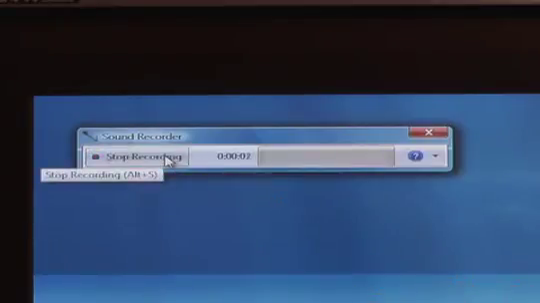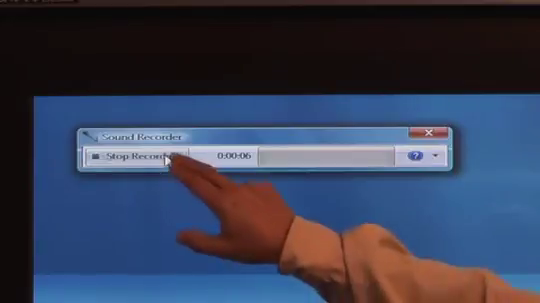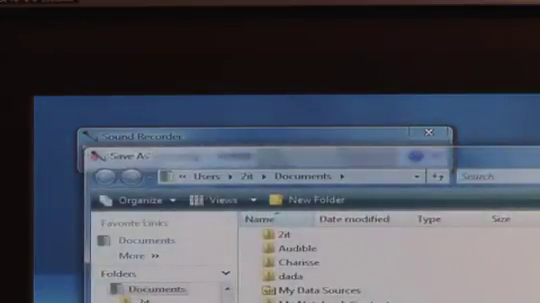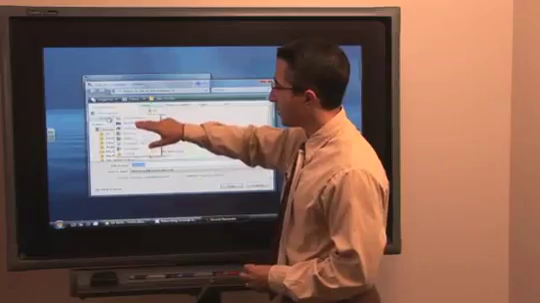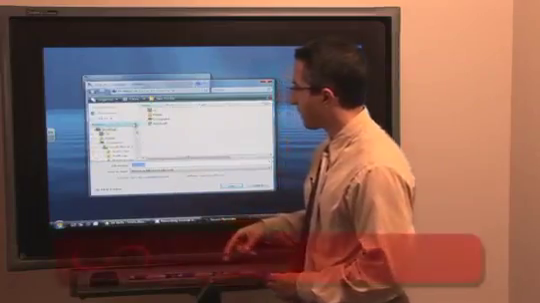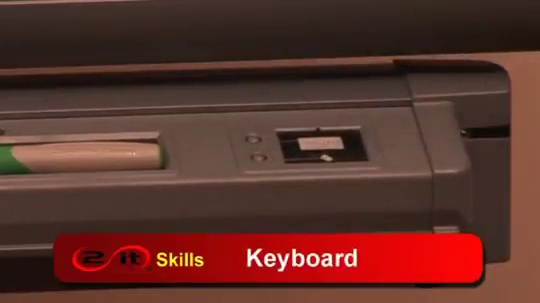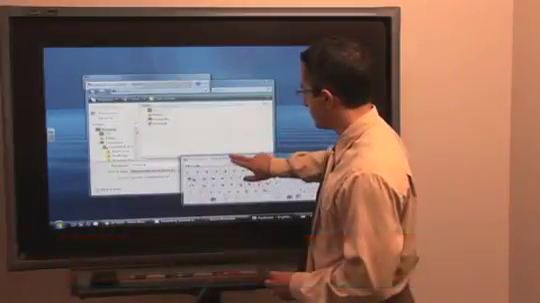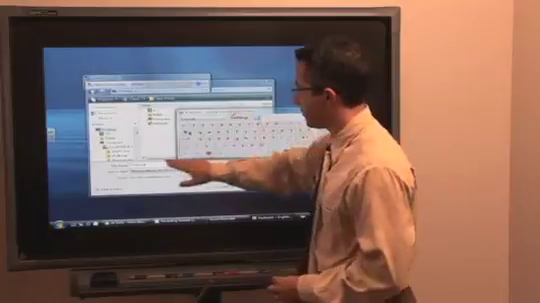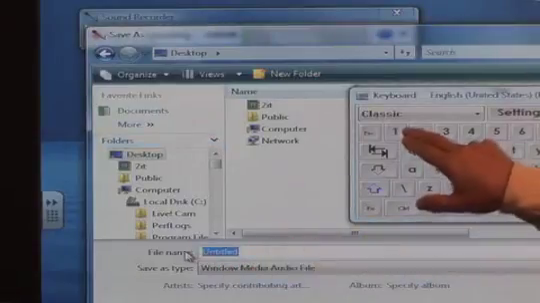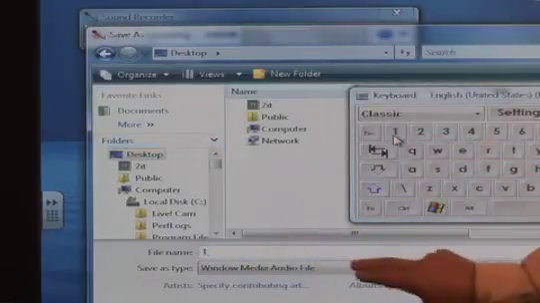Okay, so I will start right about now and say, "This is my voice." Then I click Stop, and it will bring up the Save dialog box, and I'm going to go to the desktop. I'm going to bring up my keyboard by clicking on my keyboard button, and I'm going to highlight here, and I'm just going to call this one number 1.